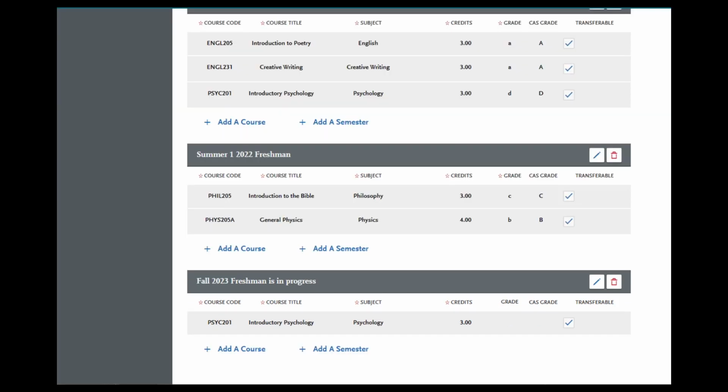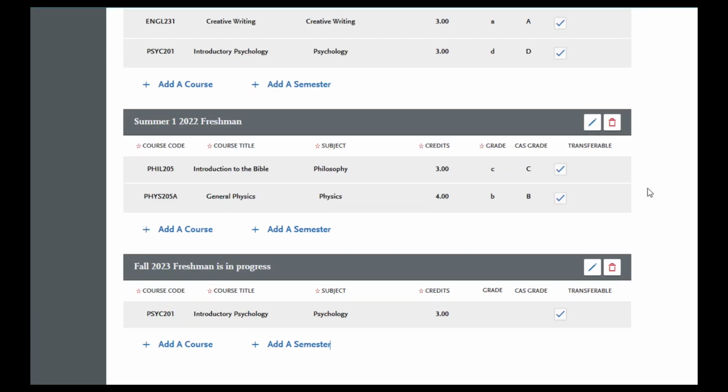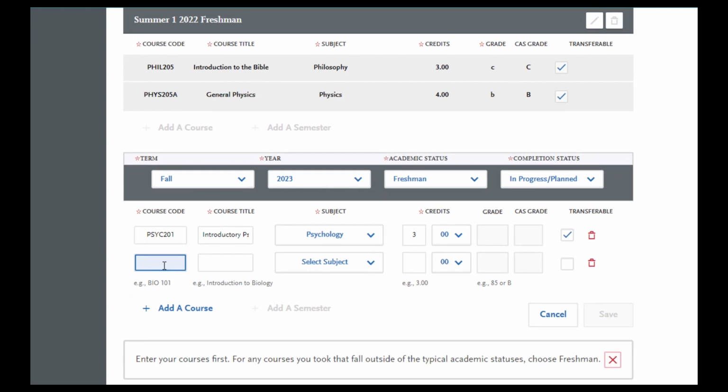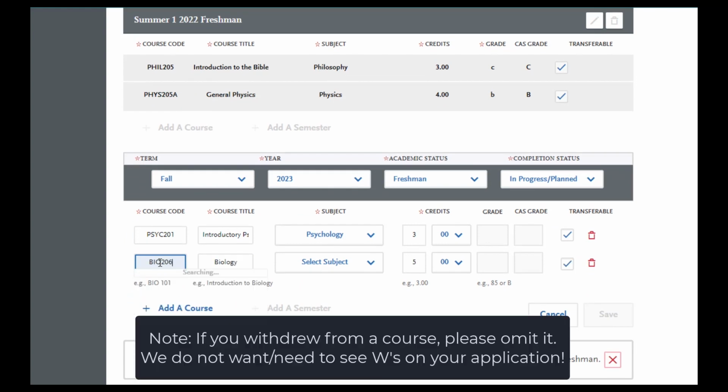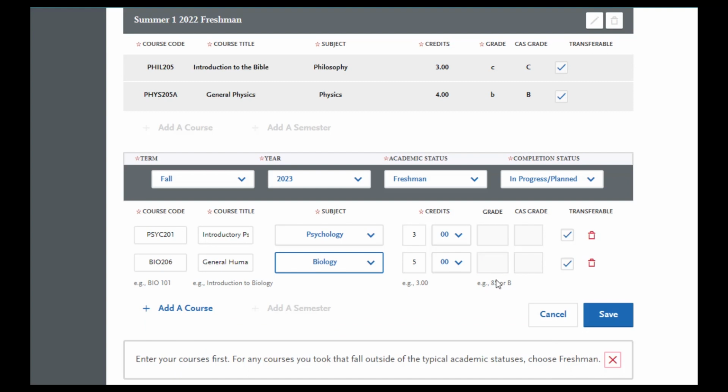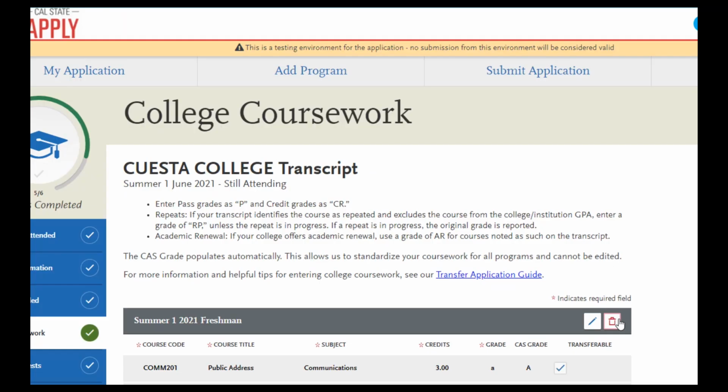Now I'm going to do a quick demonstration of how to enter a course. Simply click Add a Course and fill in the appropriate fields. Most California community college courses will display an option to choose. For the subject, you want to choose the subject that is closely related to the course title. Credit or unit value is already populated. Now I'll indicate my grade, which is actually in progress or planned. So I'll click Save, and I'm all done with that.